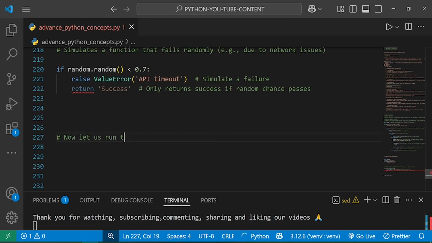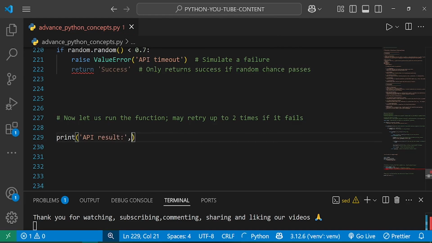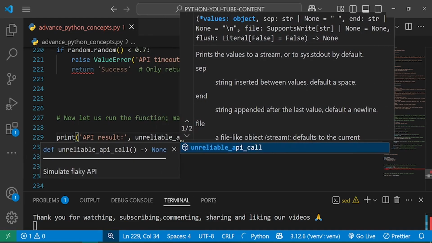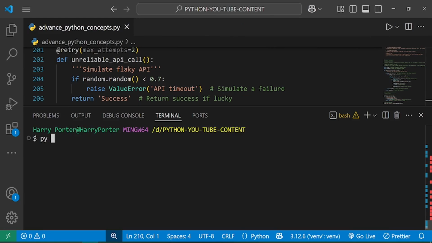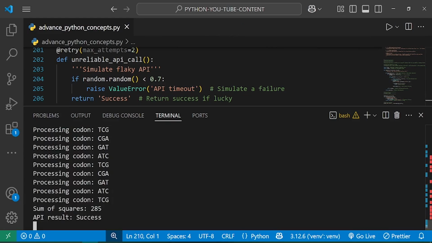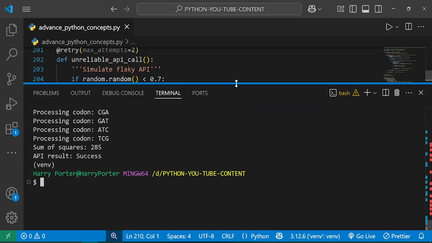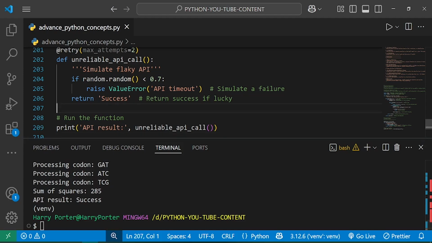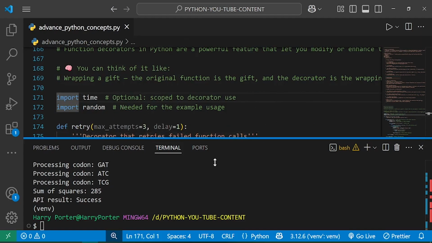Now let us run the function, and we may retry up to 2 times if it fails. So for example, we print API result, and we call the unreliable API call. Running our program, advanced Python concept.py, we get this result. So we find out that everything we've done has been printed here. Let me preview our function from the start. Let me minimize my terminal.